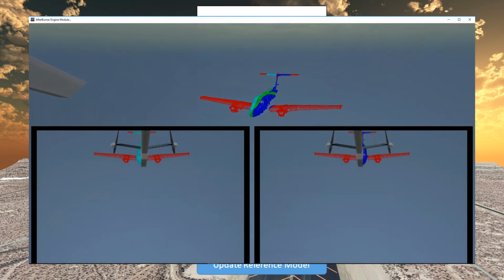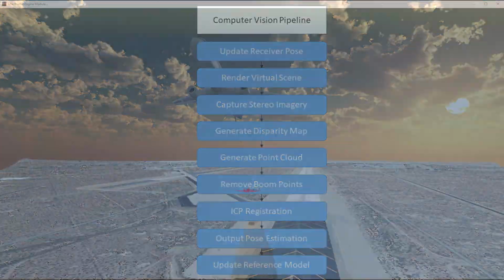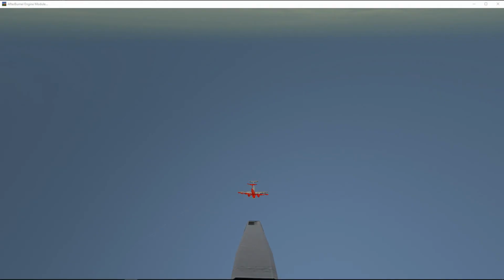If a point of the reference model is within the shadow volume, we remove it from the reference point cloud. We then utilize this decimated reference model for our next iteration through the pipeline. Now that the pipeline is defined, let's see the computer vision pipeline in action.